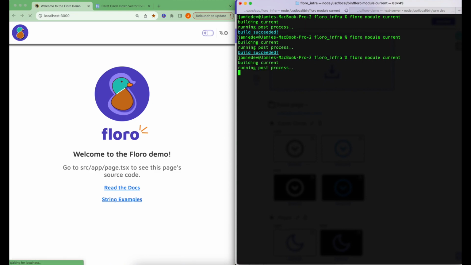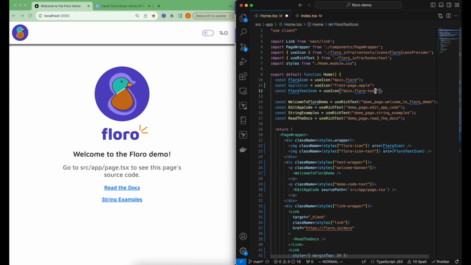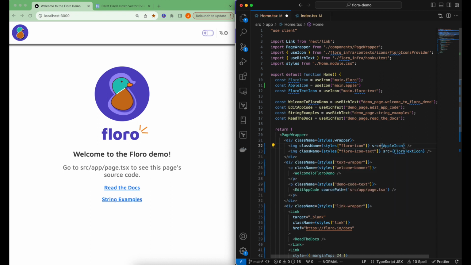And now it should give us an error because it doesn't exist in front page anymore. Oops, that's the wrong icon. Yep, okay, so no longer front page. So let's try switching it to main and see if that resolves it, and it does. Cool, so now we have this Apple icon, and let's just switch out the Floro icon for the Apple icon, and save, and there we go.